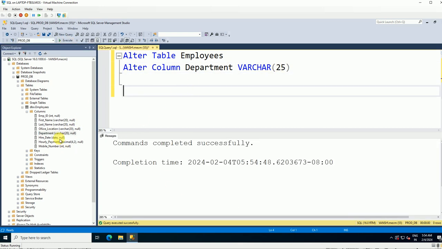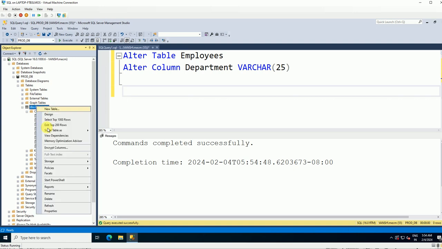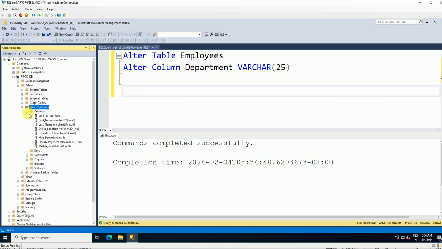Let's execute this. So now let's refresh this and validate whether the value is updated or not. So that's how you can change the value, increase the value, or you can change the data type as well. If you have the data in varchar, you can change it to int or something else.